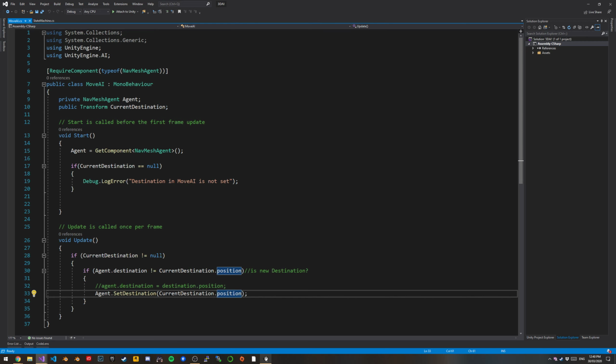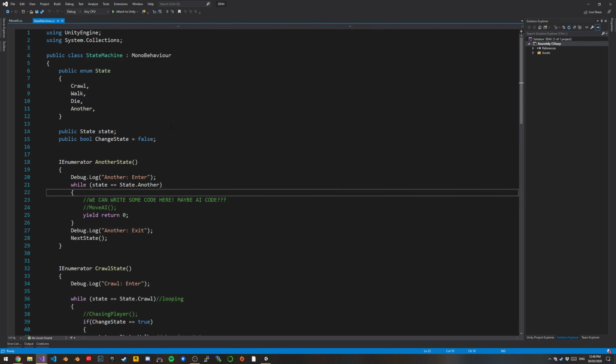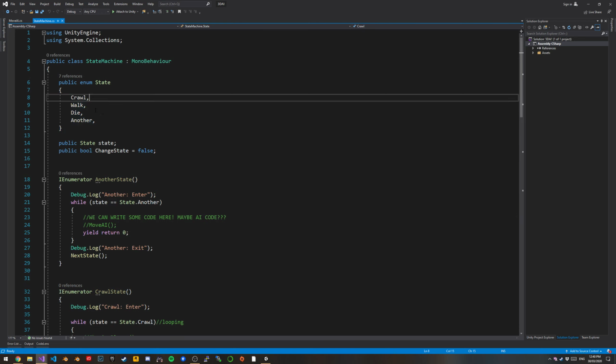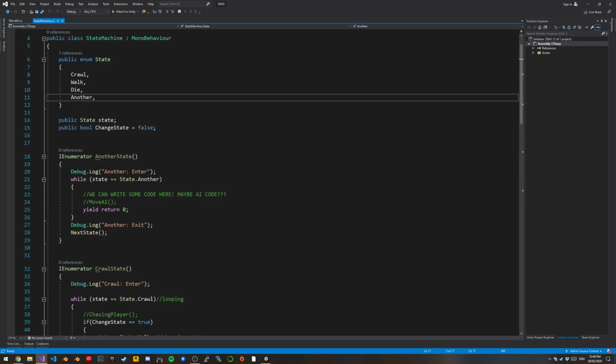So what does the state machine do? These are the states. We can run code based on the different states. So crawl state, walk state, I have a die state and another state. Depending which state it's on, it's going to run a different function. Which functions are they? Another state. This is from this state here.